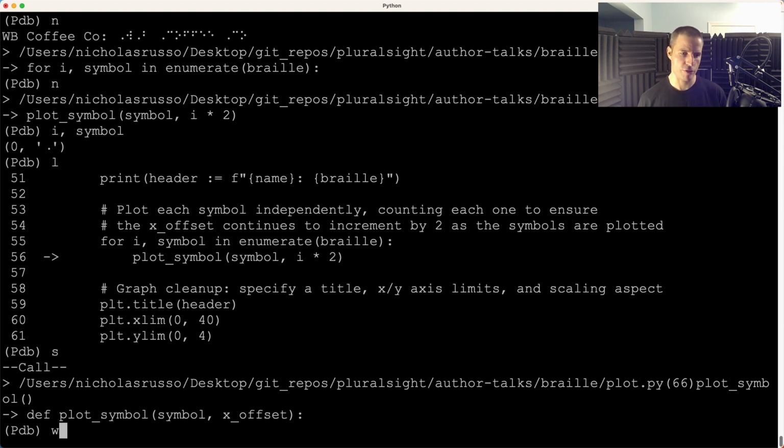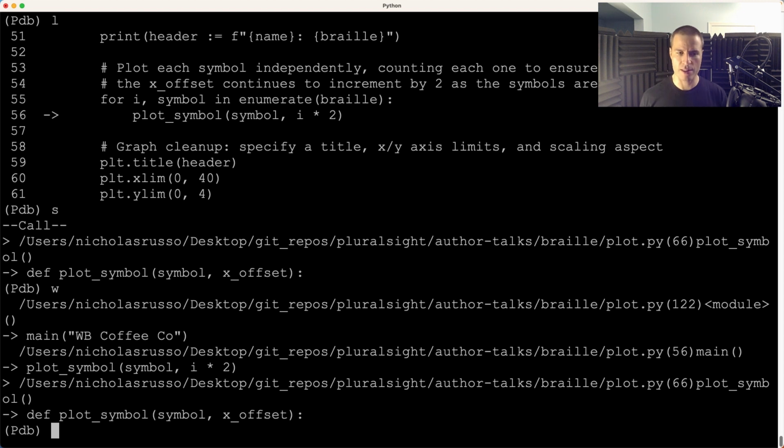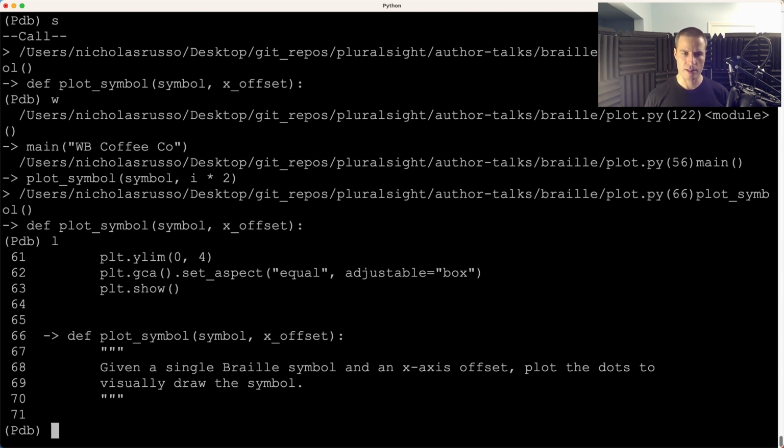We can do a where here just for fun. Again, I won't read every line of this as usual, but clearly we can see we are in the plot symbol function and we got there in the main function from here. That's where we just came from. Here we are in plot symbol.